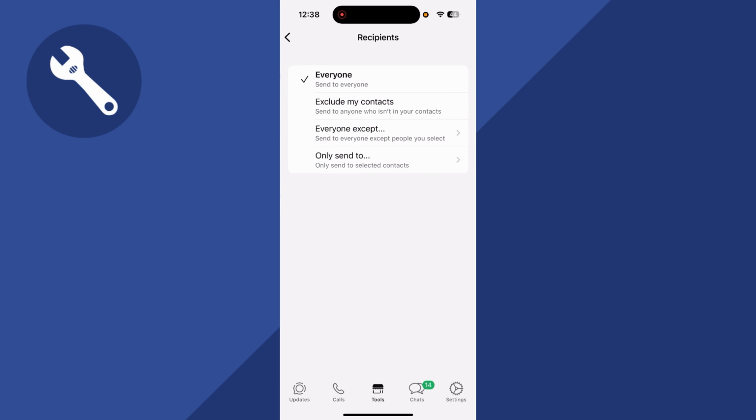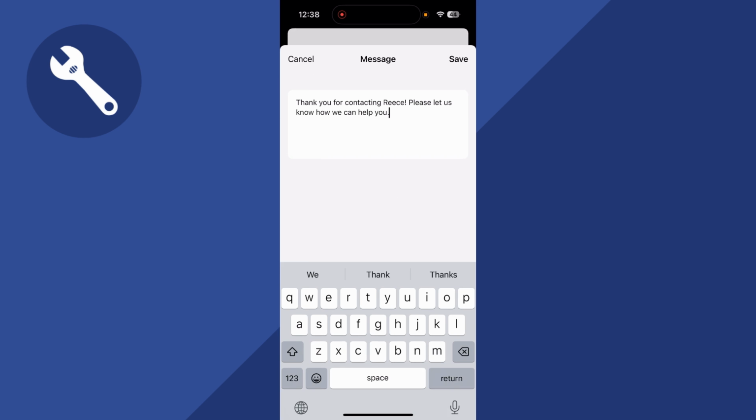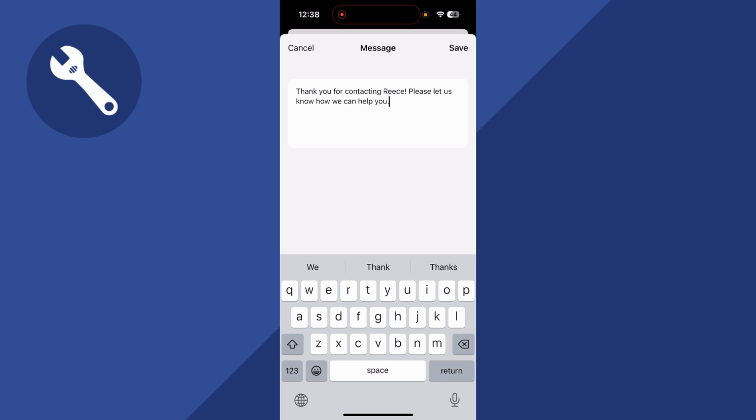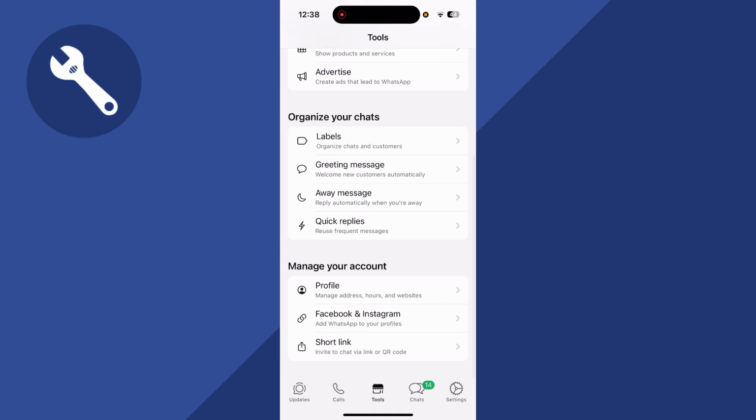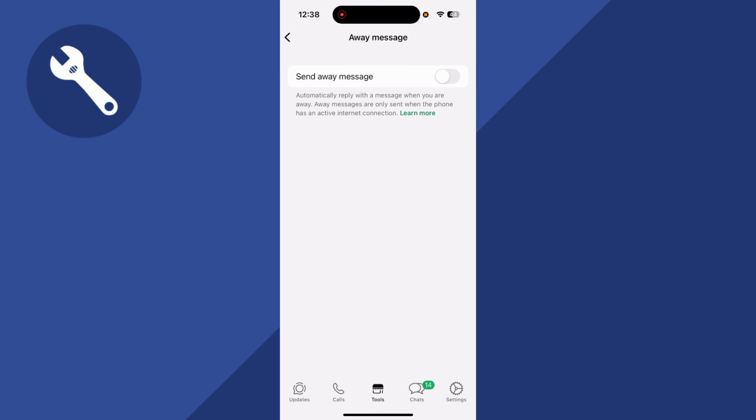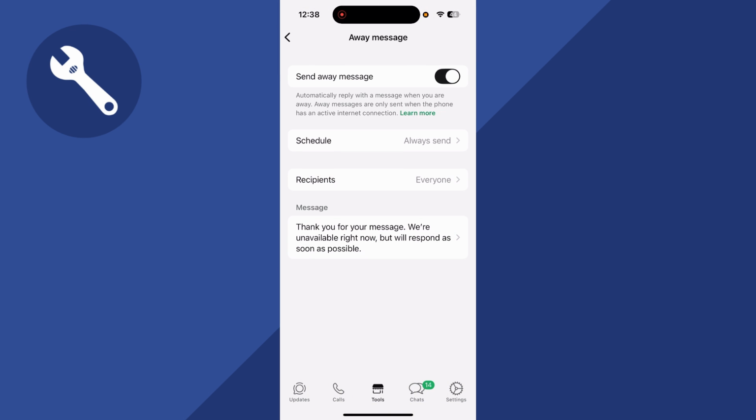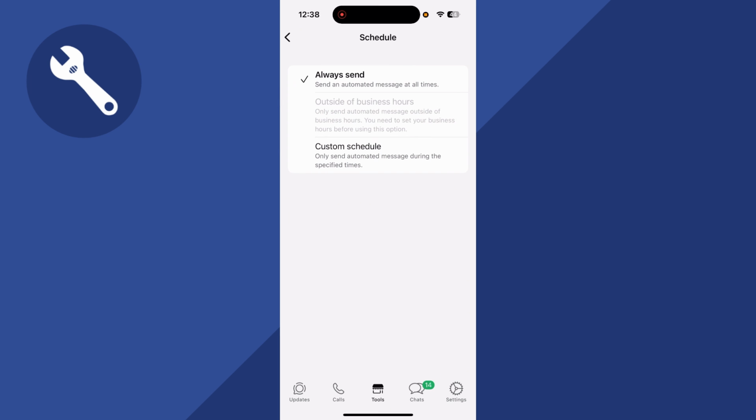For the recipients, we're going to set this to everyone, and then you can go and customize your own message to send out as an automated reply. Now, another way to do this is you can select an away message as well. And the difference in using an away message is we have the option to schedule the messages. So if you click on this, you have 3 different options.